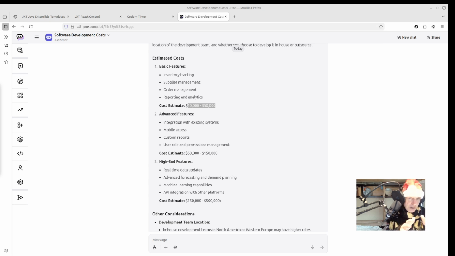Let's start the timer and see if we can just create a basic edit page for our wine products, which is part of the inventory tracking. I guess it would be the first bullet point on the list for basic features. So to begin, let's start the timer.